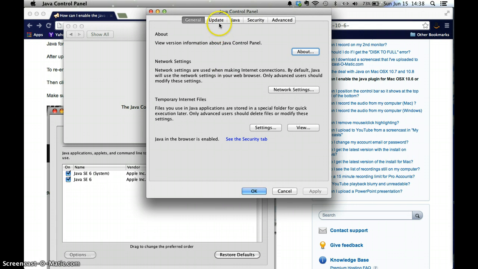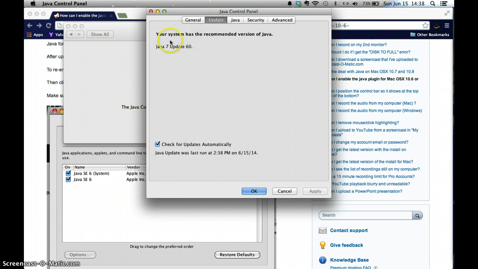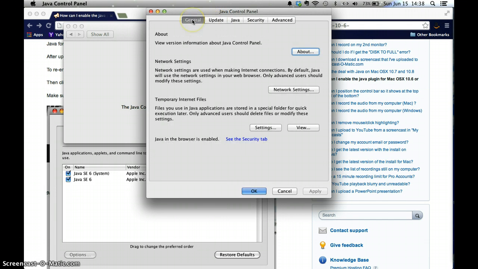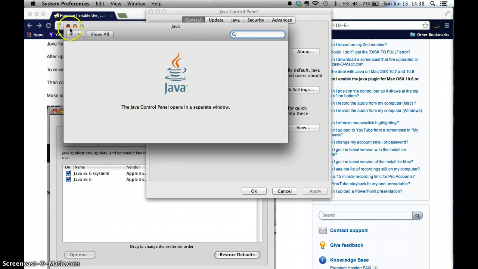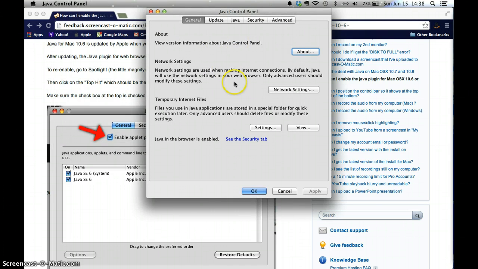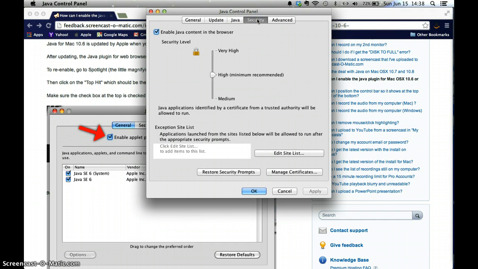Now if I already had Java, I didn't need to download it, but make sure that it's updated, and you can do that by going through the Update tab. Go back to General, and essentially once it's downloaded, installed, or updated, you just have to make sure that it's enabled, and you can see that it's enabled here. If it wasn't enabled, it says see the Security tab up here, Security, and you would just click or unclick this button, and then Apply. I was already enabled, so.